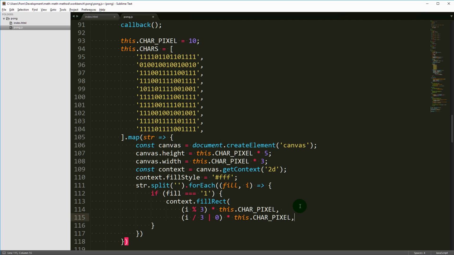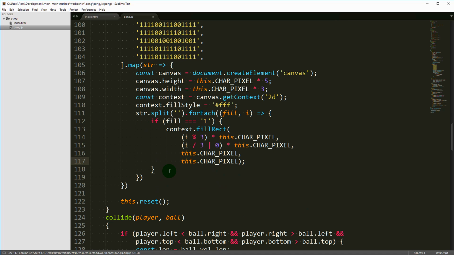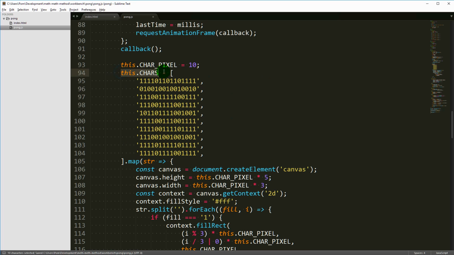So now we know the top left corner where we want to paint. And of course we want to paint it at the size of a char pixel. This char pixel and this char pixel. This should leave us with an array of canvases that we can use to paint later.